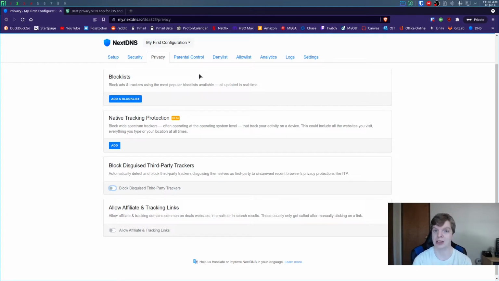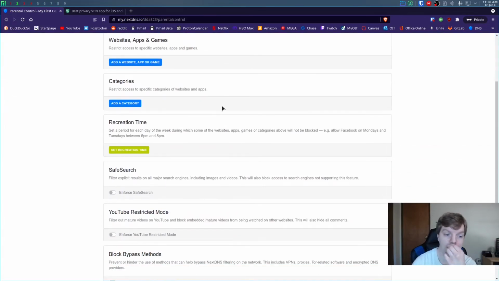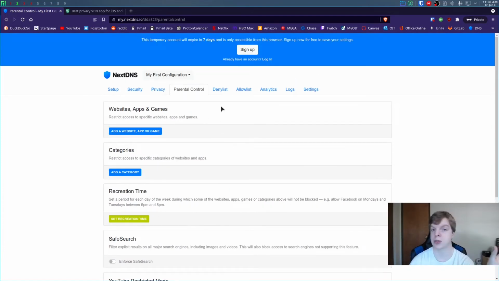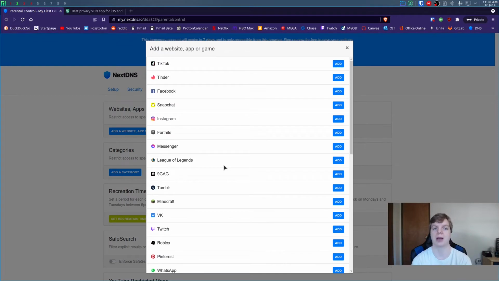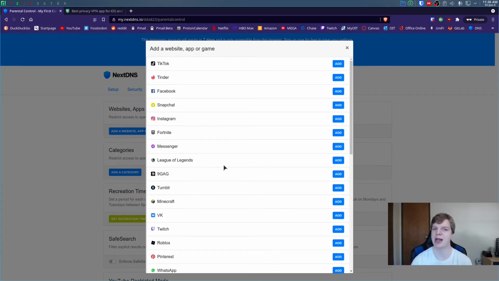And now we get into the section of the video that actually talks about parental controls. So here, there are a multitude of things. You can add websites, apps, or games to block and restrict access to these features on a DNS level. Now, right out of the gate, there isn't that big of a list, and you might think that this feels kind of restricting and that there isn't more that you can add, but we'll get to that in a minute.